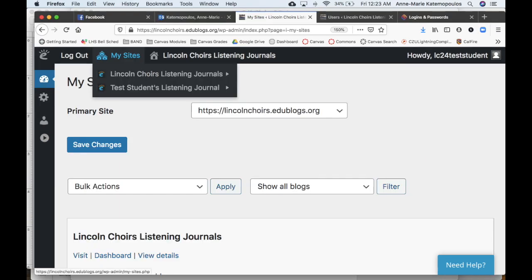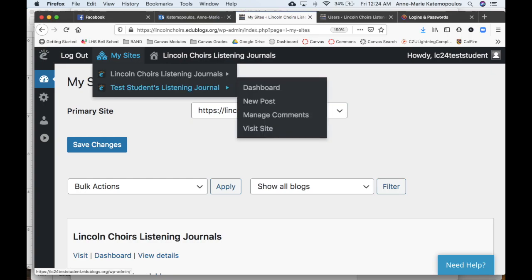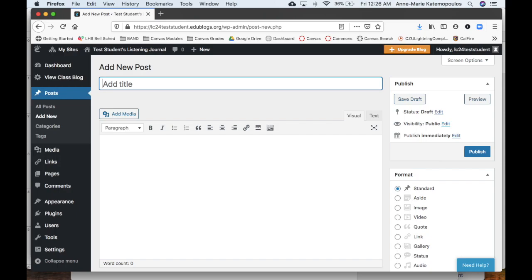Click on My Sites. It'll open a menu. Your blog is the second one down. Click on your blog name, which opens another menu. And from this, click on New Post. This will open a new page on which you can put your listening information. You'll do this every time we do a listening, 1 post per piece.